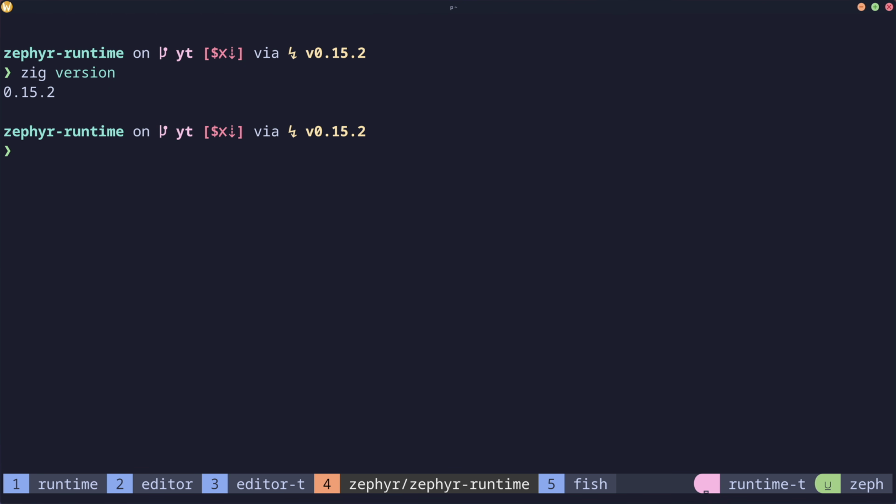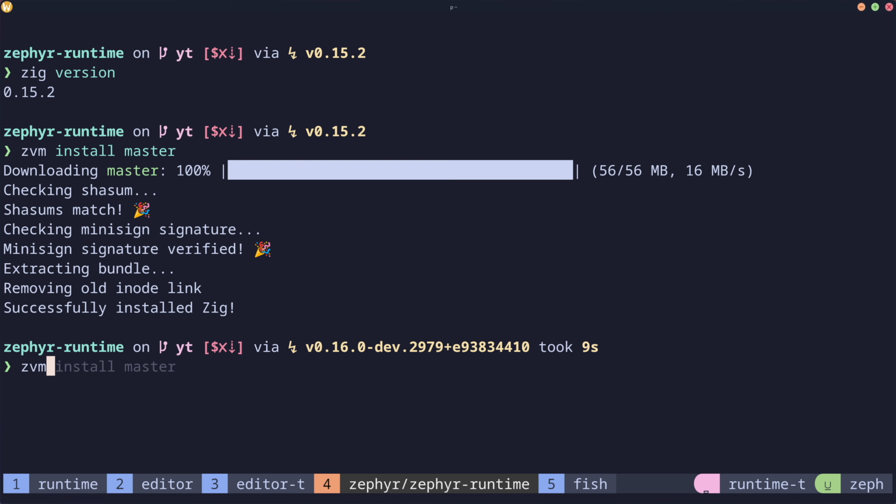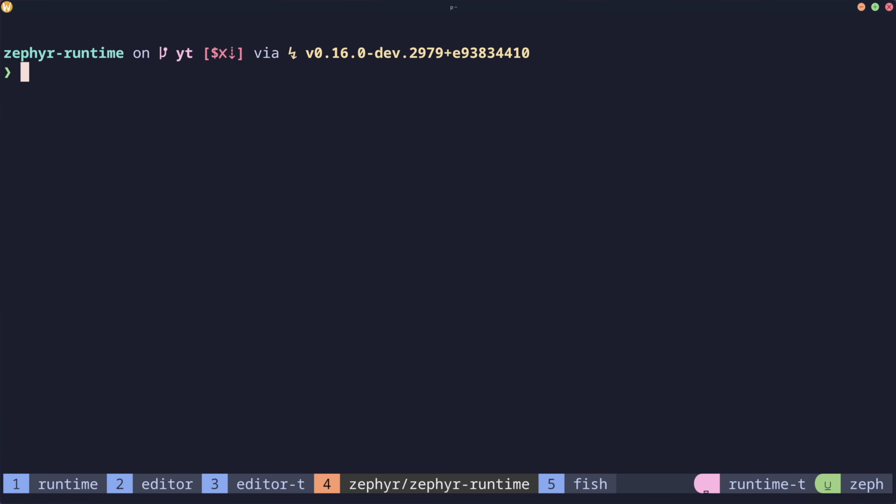We're at 0.15.2 right now. If you're using ZVM, you can just do zvm install master. And after that's done, you can just do zvm use master. So now if we look up here, we're on the latest 0.16 dev branch. Very handy if you're using ZVM, highly recommend it.